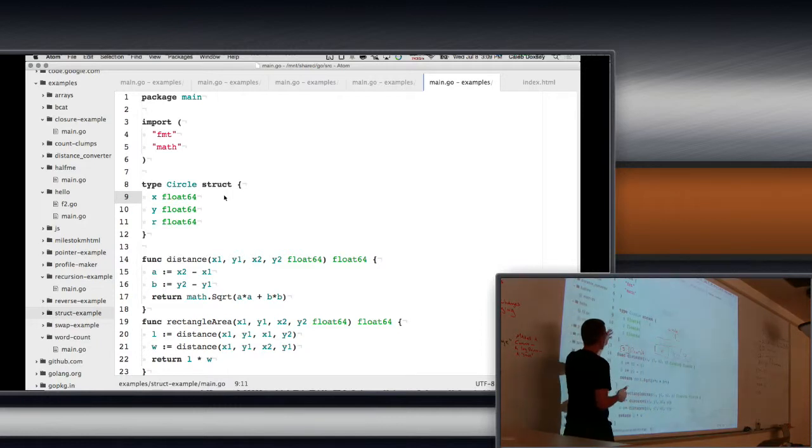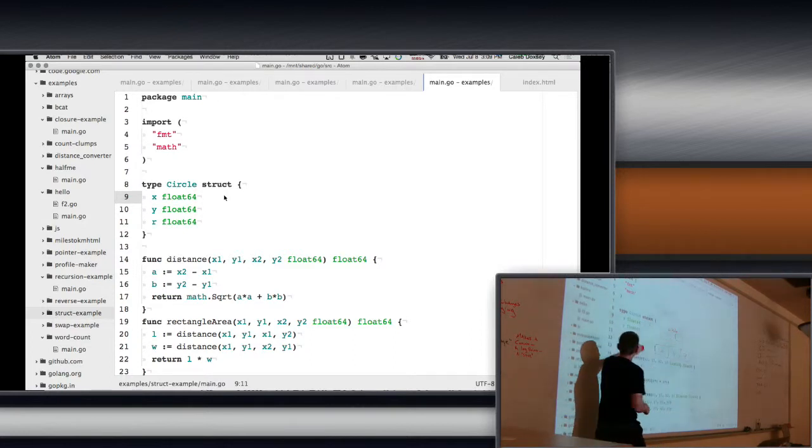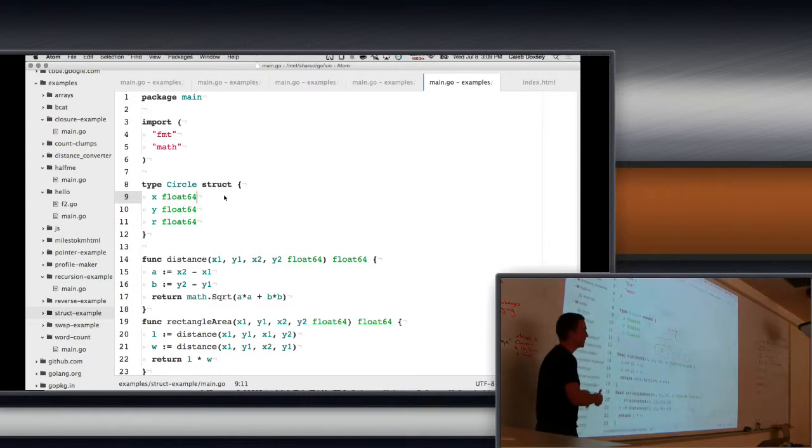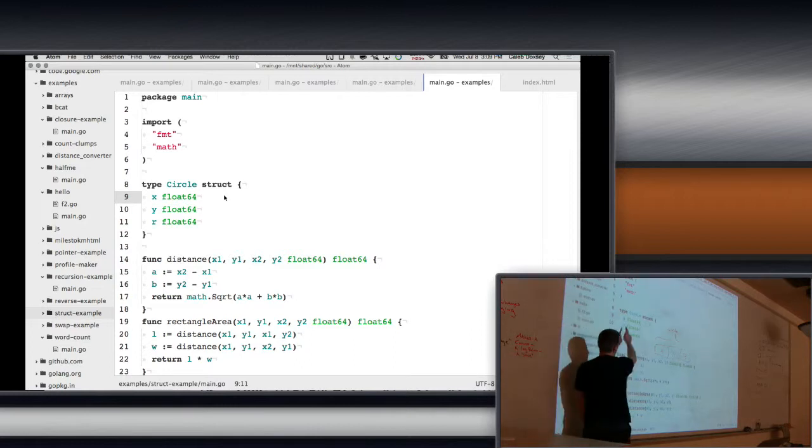And then to get x, we could say at 0, and to get y, we could say at 1, and to get the radius, we could say at 2. But that would be annoying. It's better to give them names, okay? And so this way, we have given them a name. This is x, this is y, this is z. So struct, think of it as structure. It's structuring the data, okay? They call these fields. Notice each field has a type.